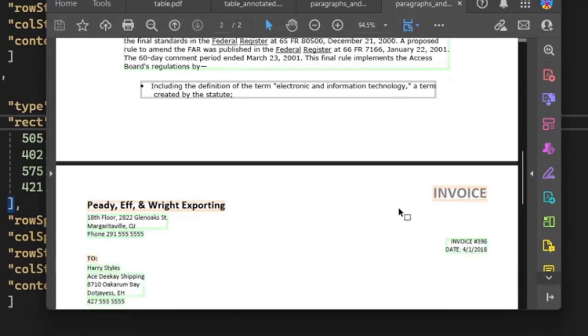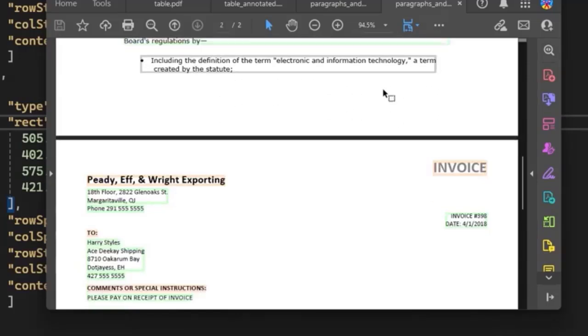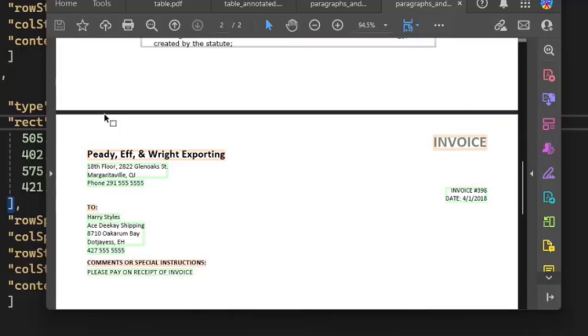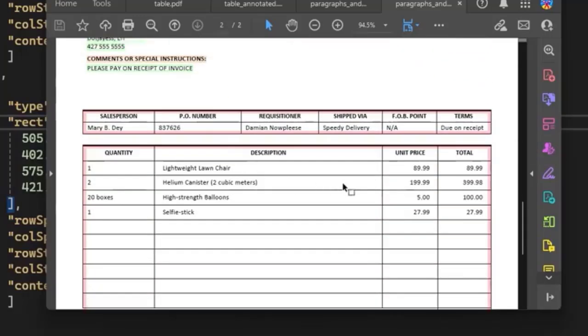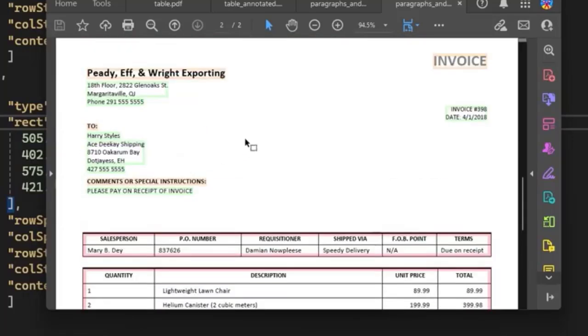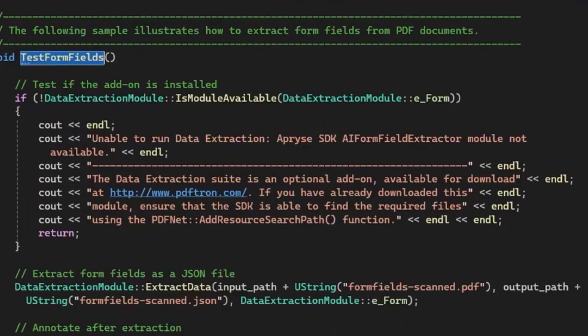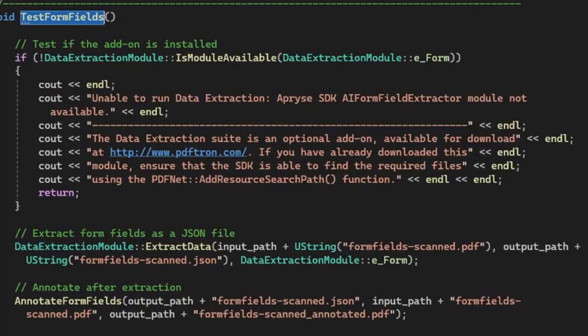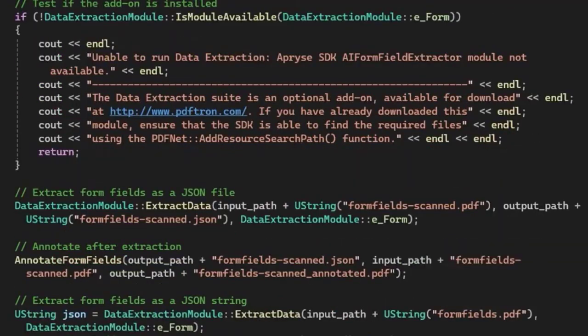This one single bullet list item has been annotated in grey. These headers have been annotated in yellow, and the table that was detected is annotated in red. So you can see, with all this information available in JSON, you can do whatever you need for your own extraction needs. Let's take a look at the next API available to us, form field detection.